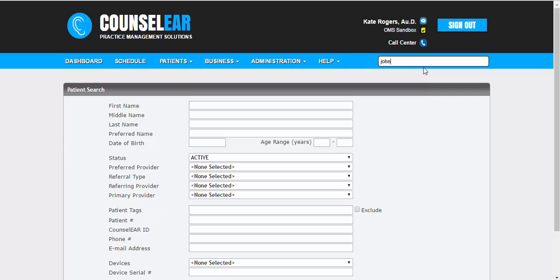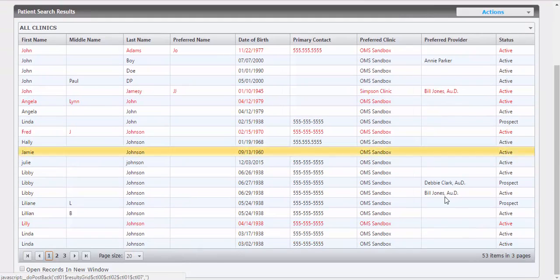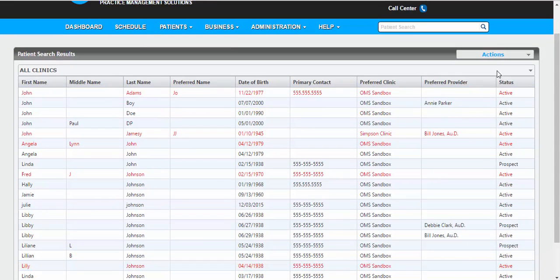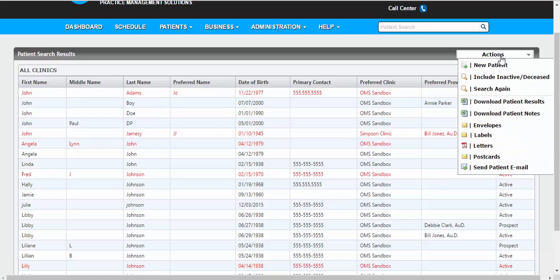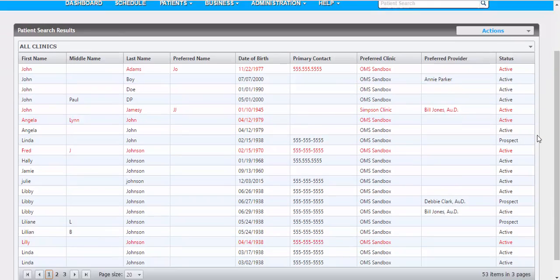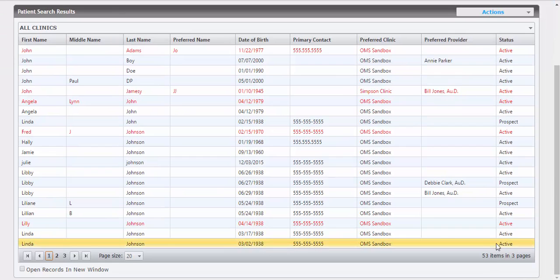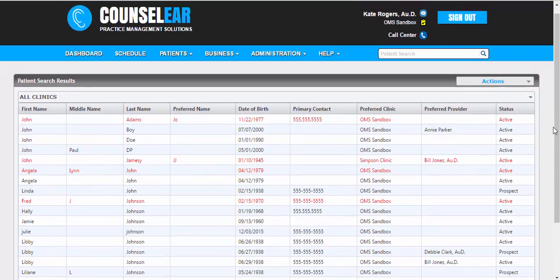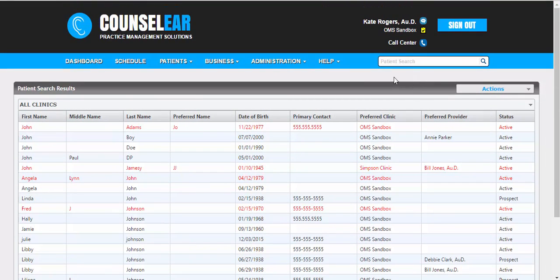If I just look up John here, obviously there's quite a few, there's 53. I can also then say, you know, the John I'm looking for is not in this list, so I can then click Actions and select Include Inactive and Deceased Patients. When I click there, it will then of course include all. So we've gone from 53 to 53. Not the best example. However, that does work.